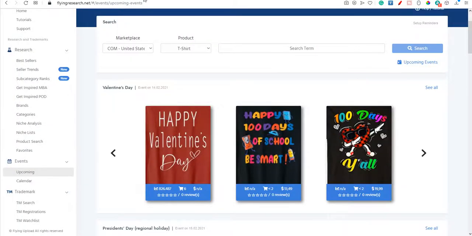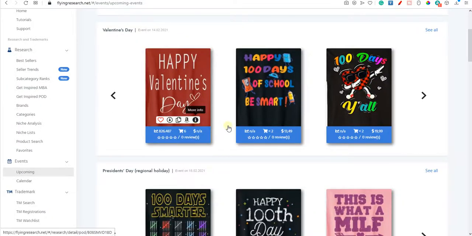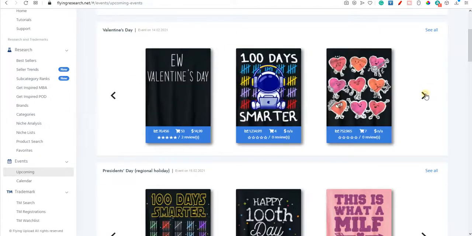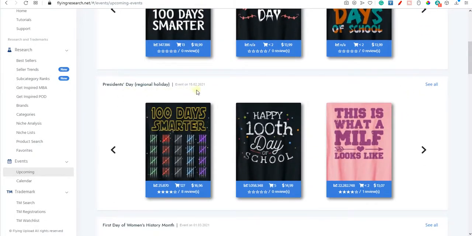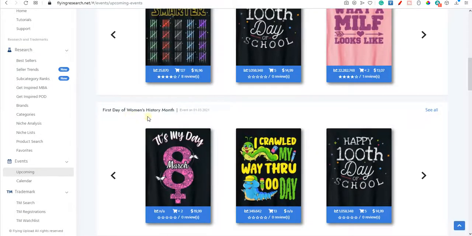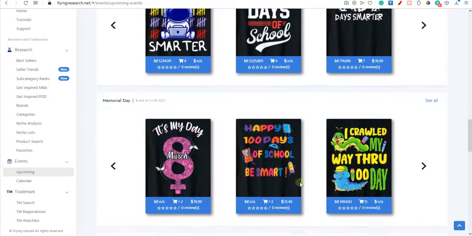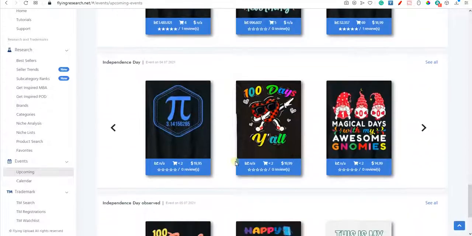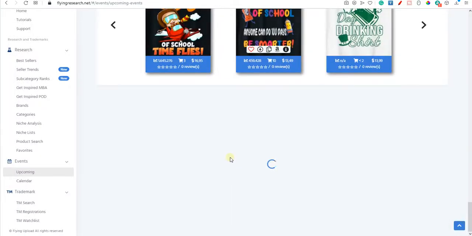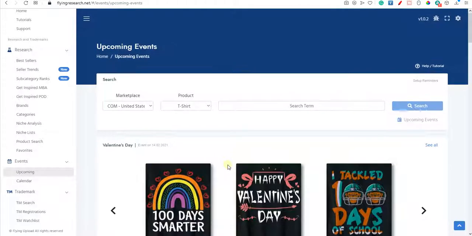And they also have the section of events, which is really nice. They show you the upcoming trend day, maybe like Valentine's, Easter, or something like that, and also the designs which are related. So you can take ideas, and you can press see all or scroll to the right to find other designs. Here, Presidents' Day on the 15th of February, first day of Women's History Month on the 1st of March, St. Patrick's Day on the 17th of March, Memorial Day, and you can just scroll down, it's an infinite number. You don't have any restrictions like other websites.